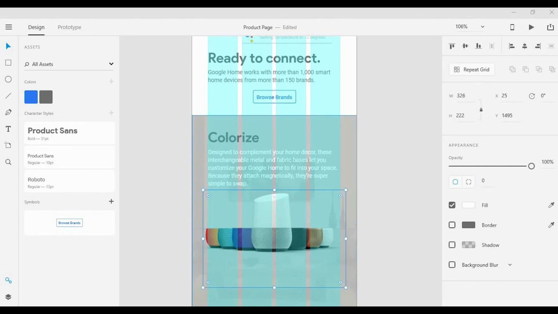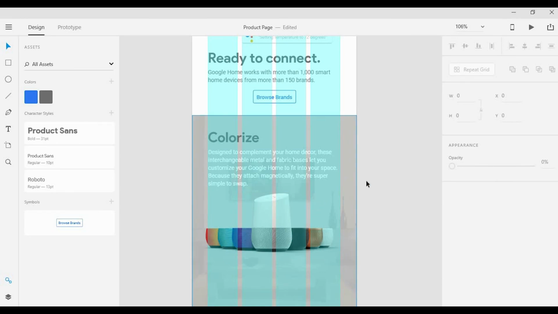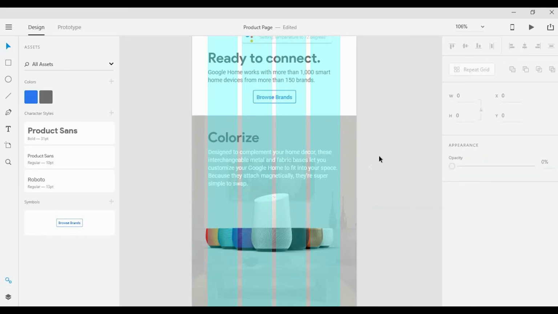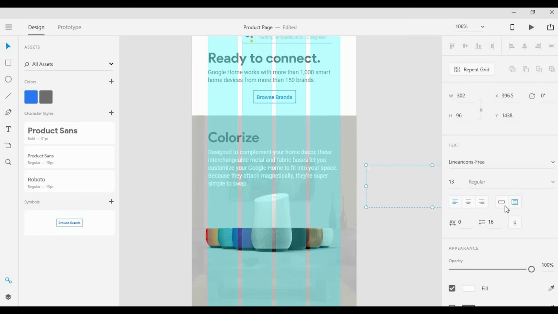All right, okay. Now the main focus of this page is to sort through the various colors of the Google Home. And one thing we can do is create arrows for the left and right side to swipe through. And one tool that I can use to do that is called Linear Icons. So I'm going to grab that text box and type in left. I'll click out, and I'll change this typeface to Linear Icons, and that'll change into an arrow.